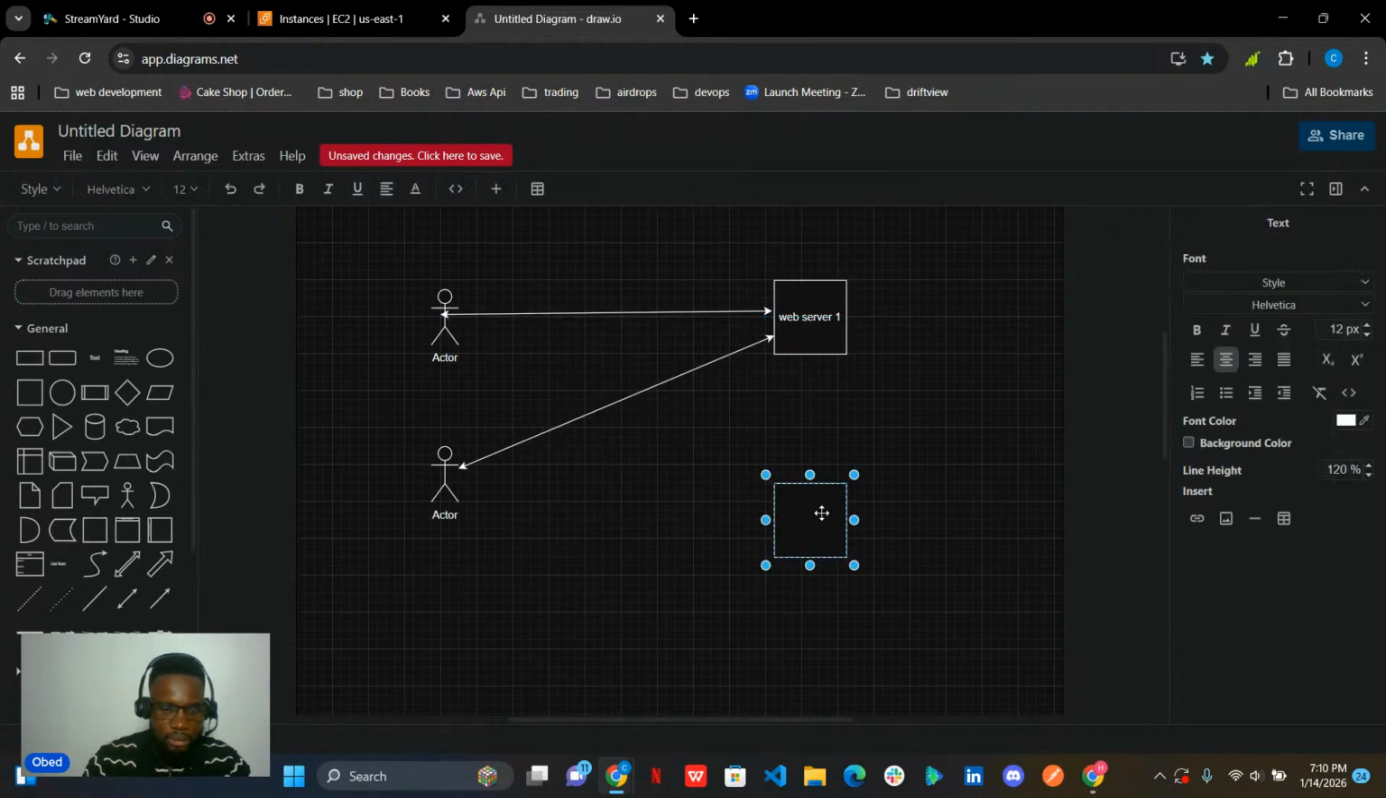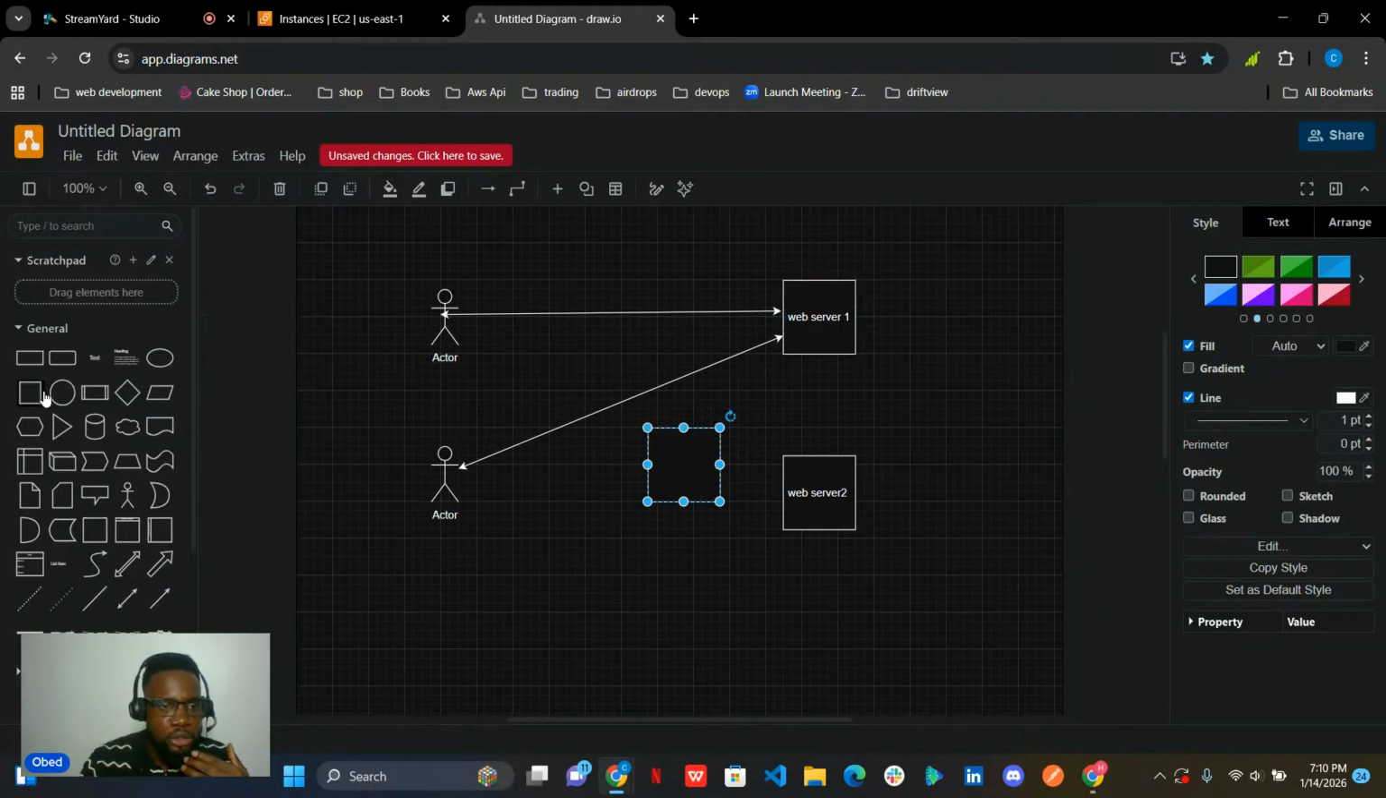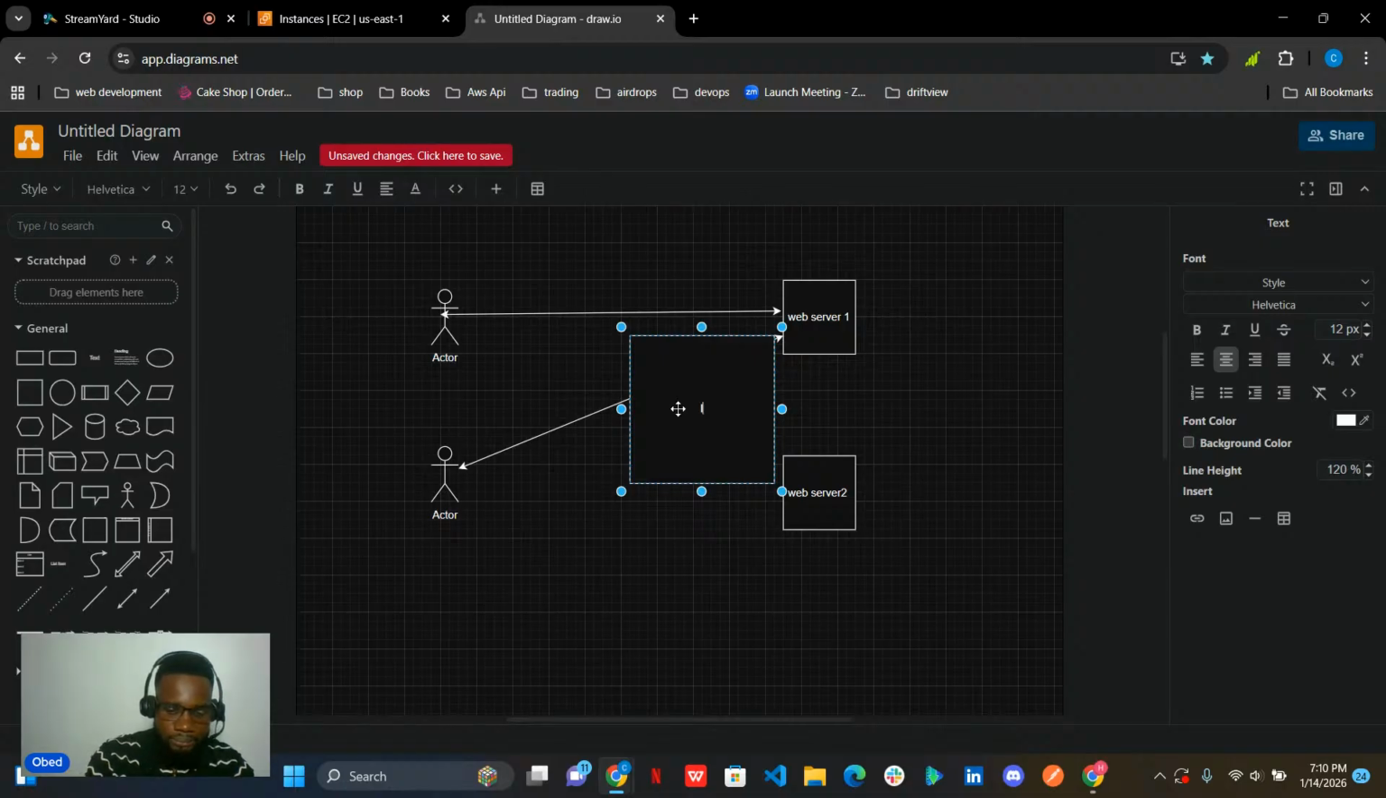I'll call this web server 2. Now we have these 2 servers, and these 2 servers can handle these requests. But there will still come a time when these 2 servers become loaded with requests. The solution to this is what we call a load balancer.